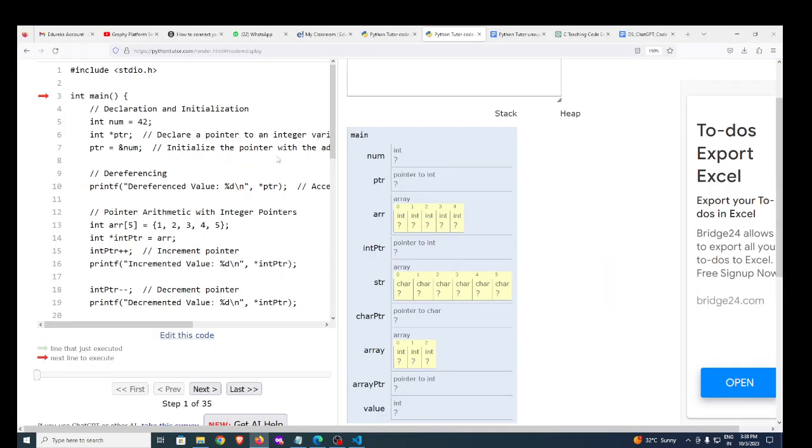I open the website pythontutor.com. It will show you the graphical representation of your program. For example, whatever variables I am using, you can see them there.